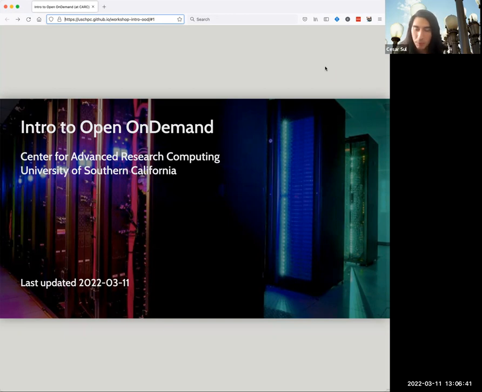What Open OnDemand is, if you haven't heard of it before, is a way for you to use the web browser to interact with our HPC cluster. And you can do that in a couple of different ways.